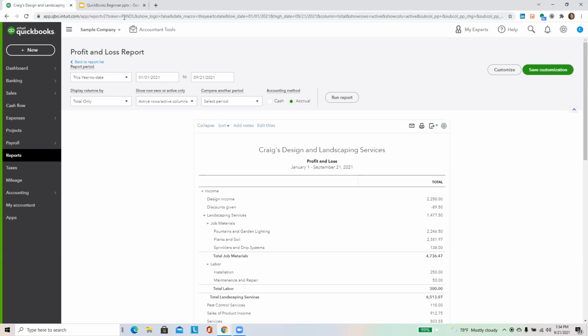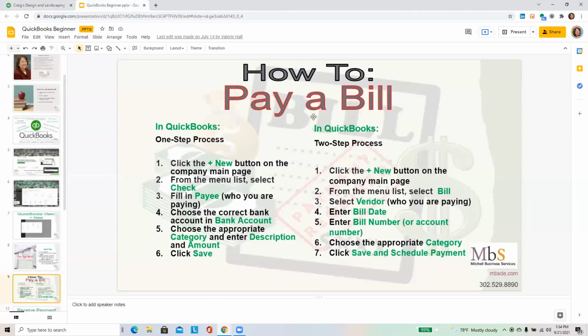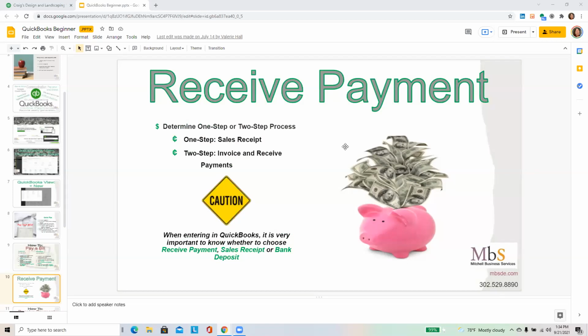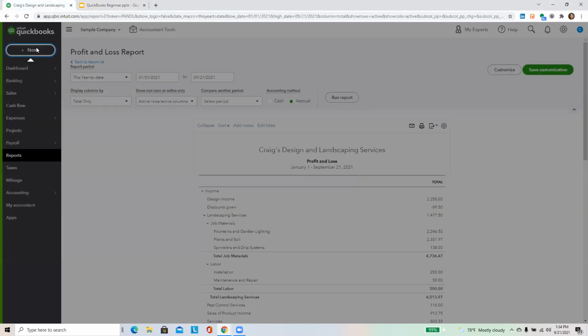All right, so I'm bouncing back to the PowerPoint and closing out the Q&A here. So that was how to pay a bill. You've got two choices, the one-step or the two-step. Going forward: receiving a payment. So I'm totally switching gears here. When I talk about receiving a payment now, I'm talking about customers. Now, the last time I taught this class, I think a lot of people weren't happy that I switched so abruptly. So let me go back to this new button here.